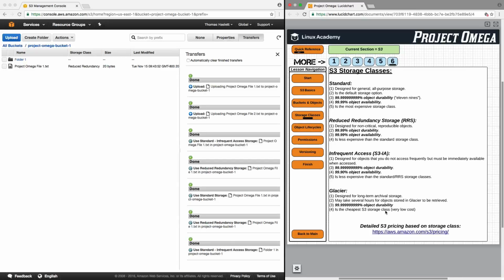So that's a quick summary of storage classes, how to change between storage classes, and what object durability and availability are and how they affect how you may use the different storage classes. So with that, I will conclude this video.